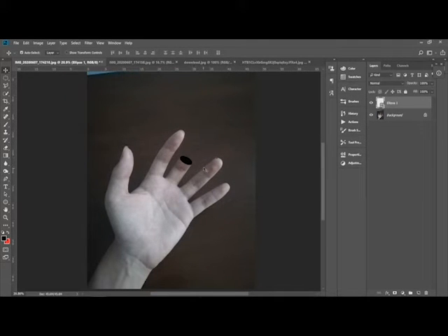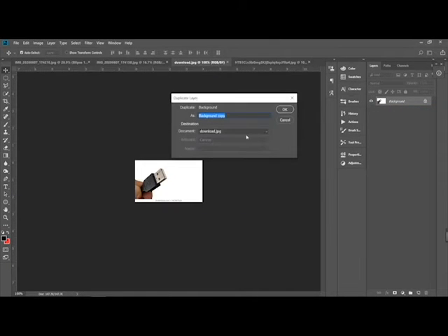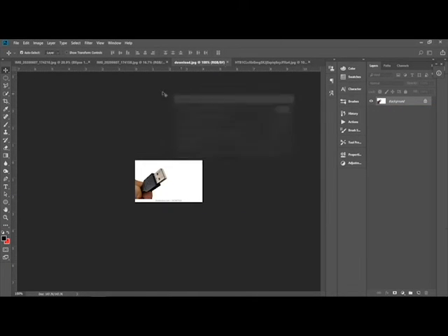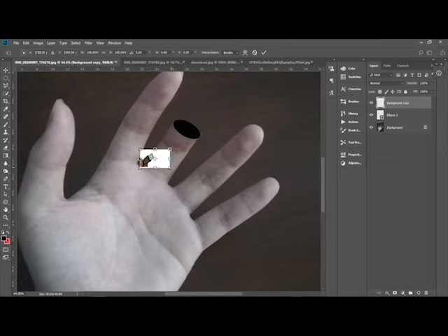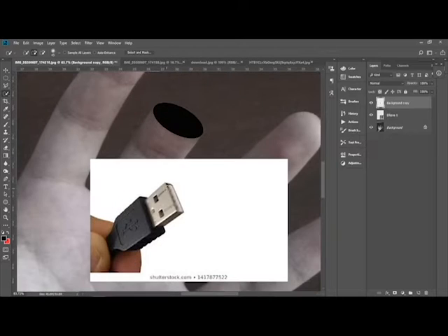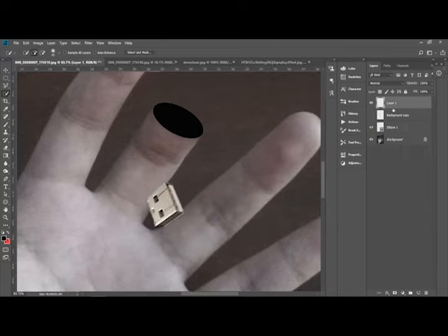So the shape is done. I'm going to duplicate the USB into my picture here, and I'm going to crop it out. I'm using quick selection. After you're done selecting, use Ctrl or Command J and you can hide this layer, and this layer is done.